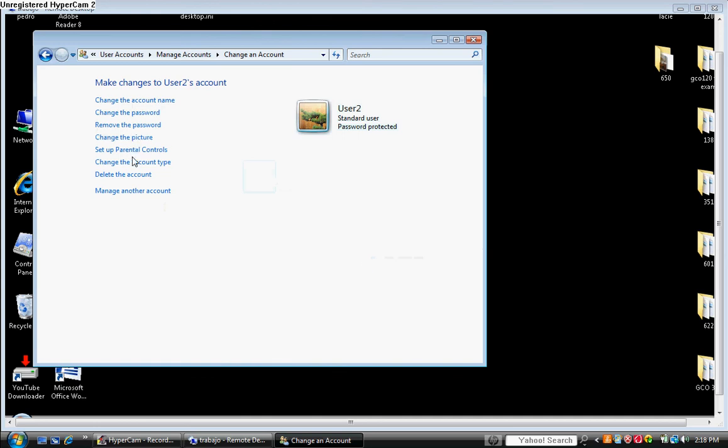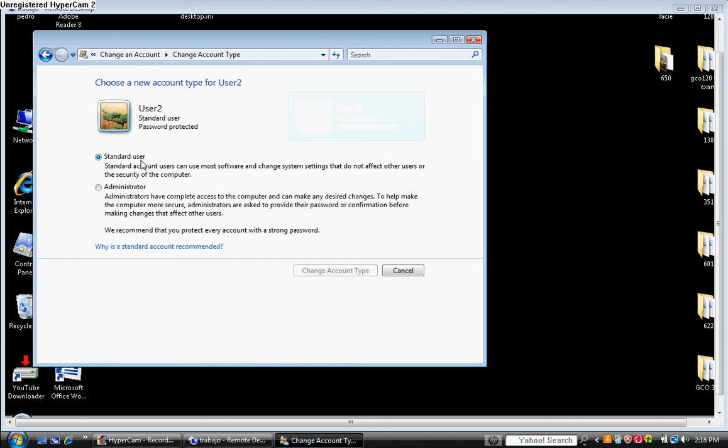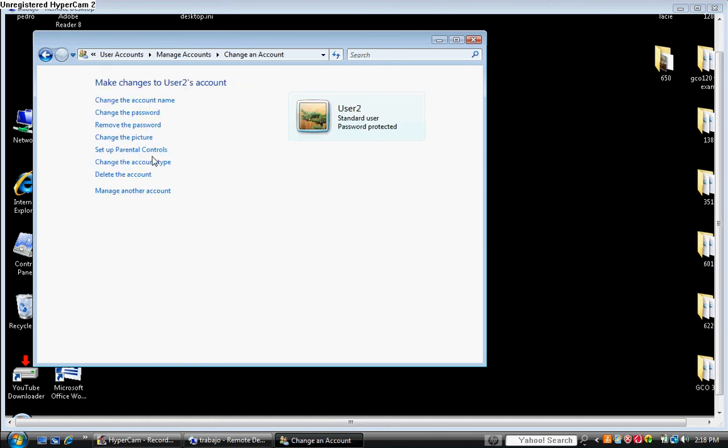I can also change the picture. I can also change the account type. So if I decide that this user should be an administrator instead of a standard user, I can switch from here. I'm going to cancel that. I could delete the account, or I could manage other accounts. So you see that from here is a fairly limited set of options that I have when creating a user account. This is the tool that is available on any computer that is running the home version. Now let me close here.